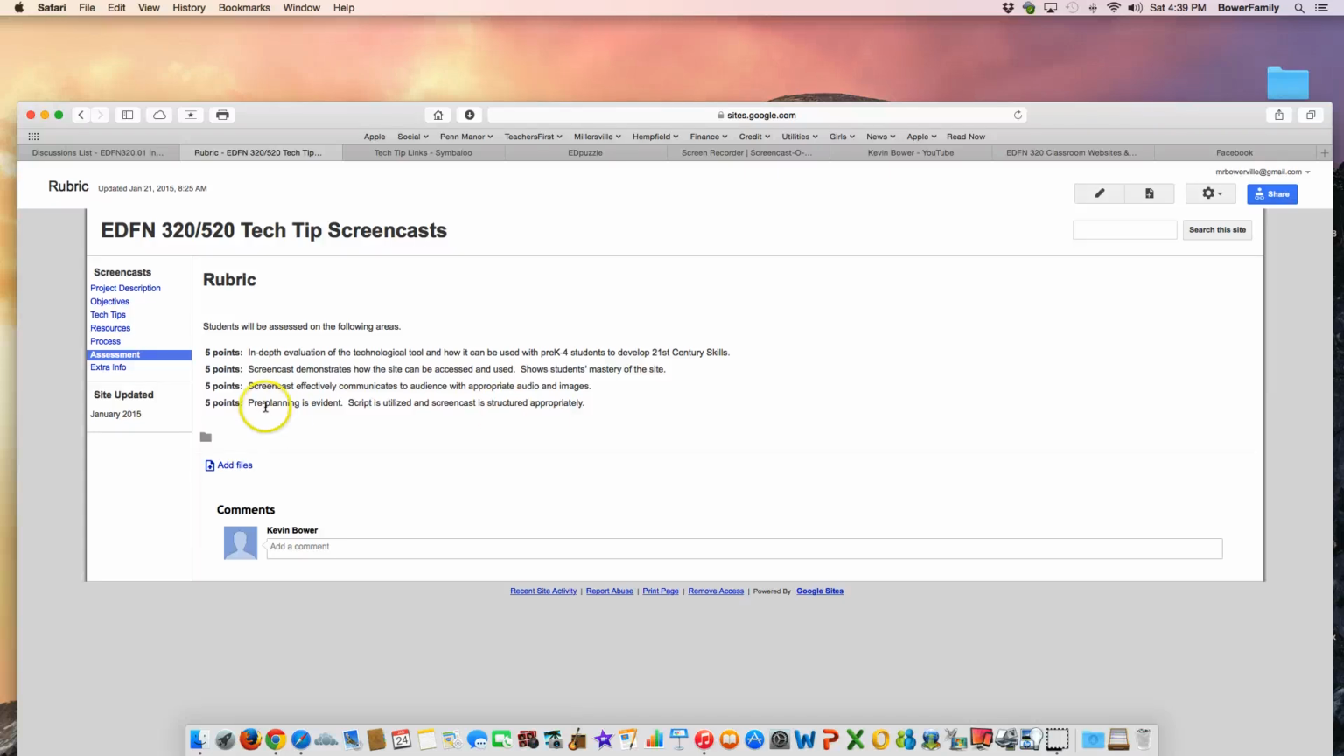And that's going to show for the last 5 points you're going to be graded on, which is that pre-planning is evident. And I'm going to look at those scripts before you record it. So do you have some type of script that you're going to follow so you can structure your screencast appropriately?